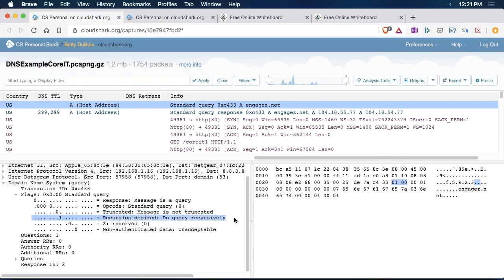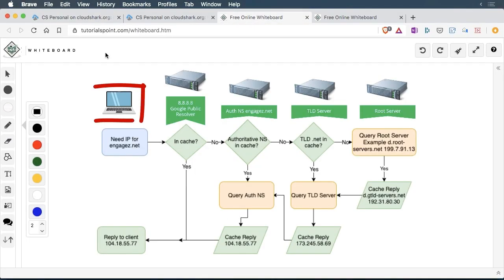I told the server that I want him to do recursion. What that means is, Google, sweetie, if you don't have the IP address for the name that I want, could you go find it for me? That's recursion. So let's check out how that works. I'm going to pop up here to my whiteboard. So this is me. I need that IP address and the Google public resolver. All right, he's got to go through some steps.